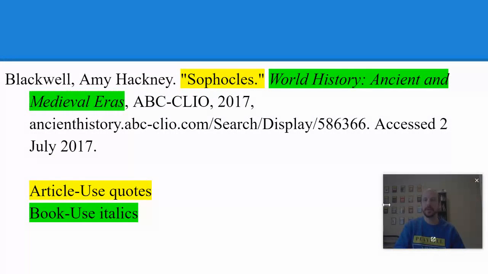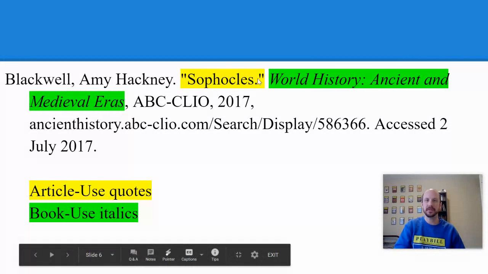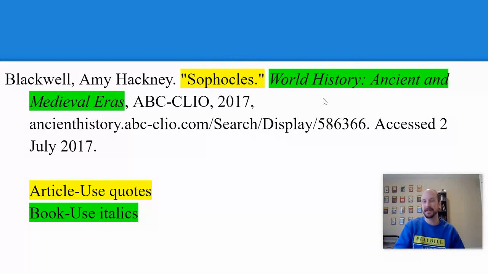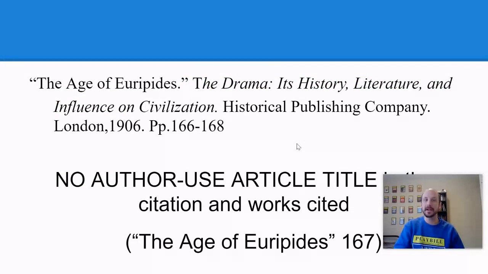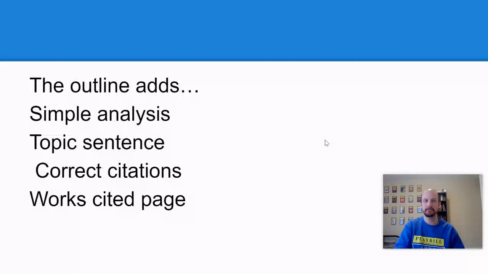If you have article quotes, right, it is used with quotes. Books italicized, I just mentioned that before, but you can see if that is the case for a larger work like World History, Ancient and Medieval Eras, that's also there. Reminder, if there's no author, use the article title. I get this question a lot. I said it twice in this video. I don't mind answering it again, but if you have articles only, this is the format you should follow, where it's the article and then the volume after that.